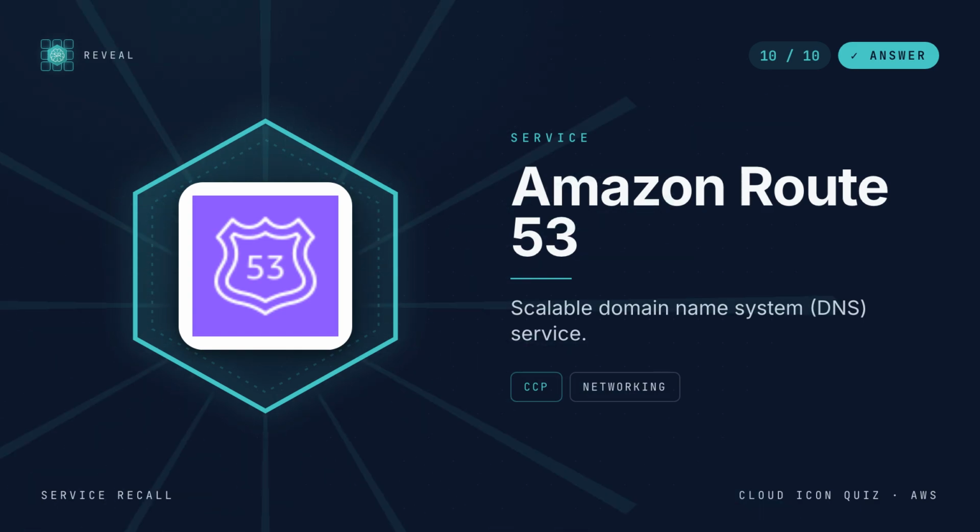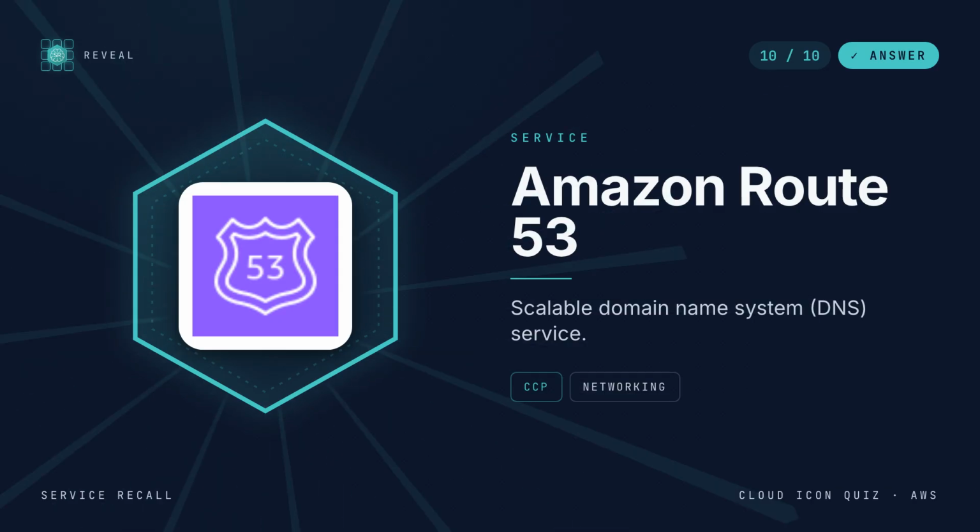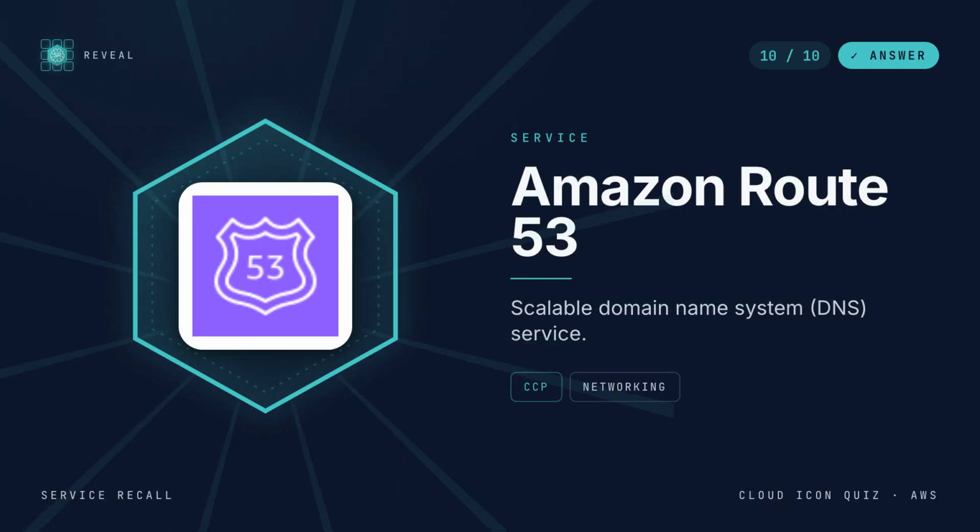For the CCP exam, Route 53 handles domain registration and DNS resolution. It's also the answer whenever a question mentions custom domain or routing traffic globally. The icon is a satellite dish, routing signals from anywhere to anywhere. Route 53.